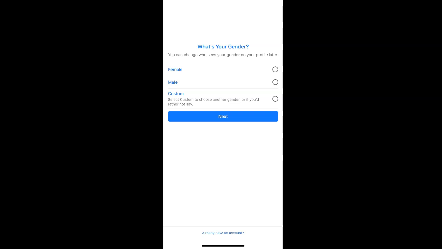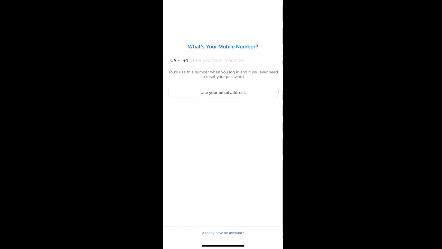Facebook then asks you to enter your gender. You can choose from female, male, or a custom option which allows you to choose a specific pronoun. You then need to enter a mobile number or an email address that can be connected to your profile. This is to be used for logging in or if you need to reset your password. We're going to select to use an email address.